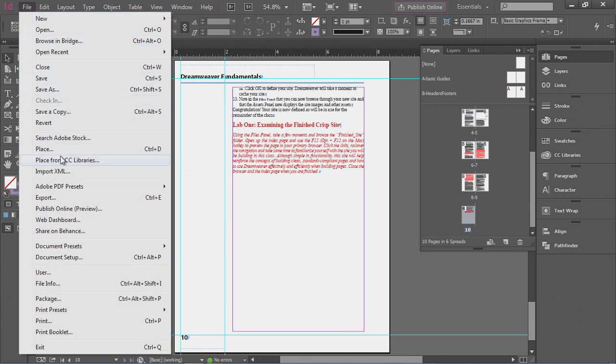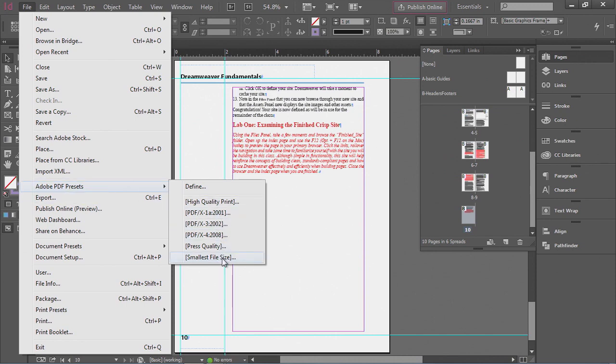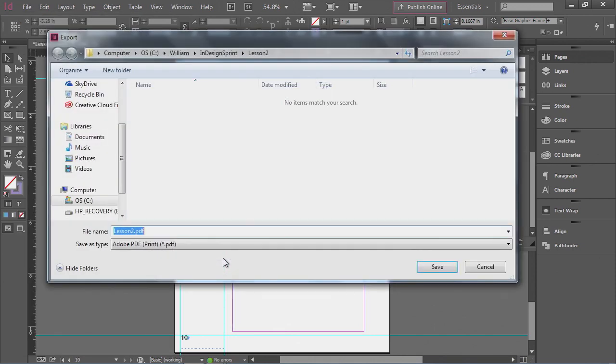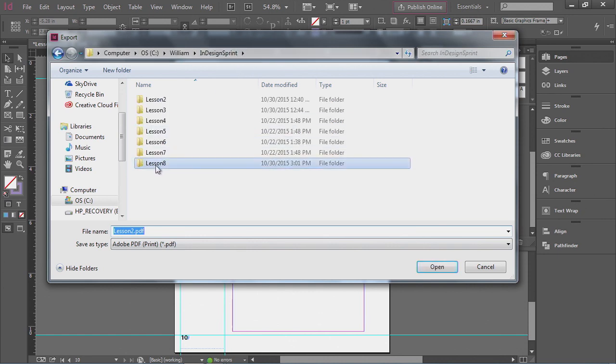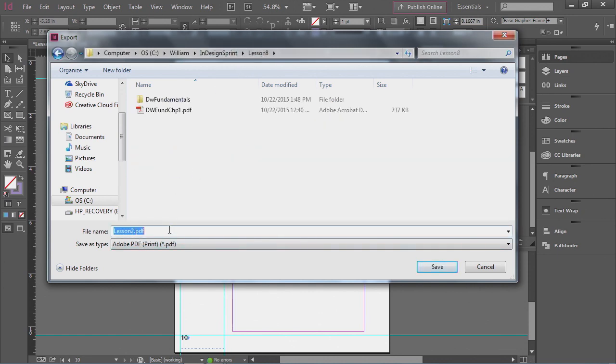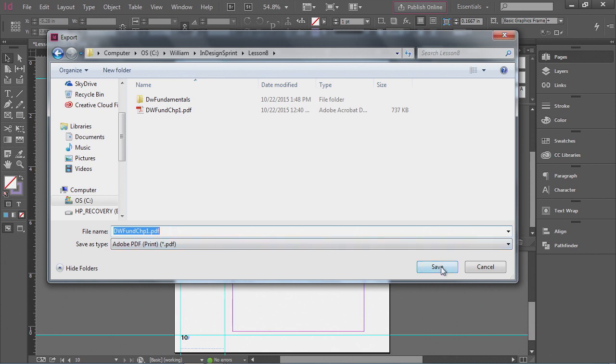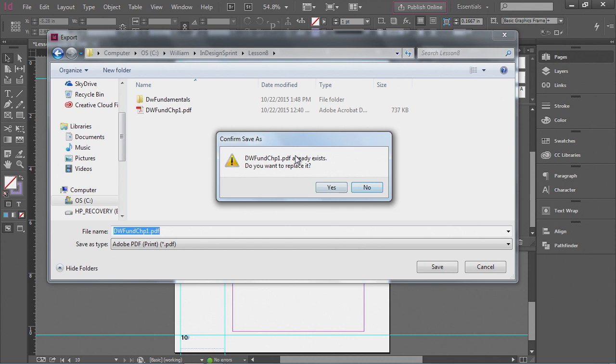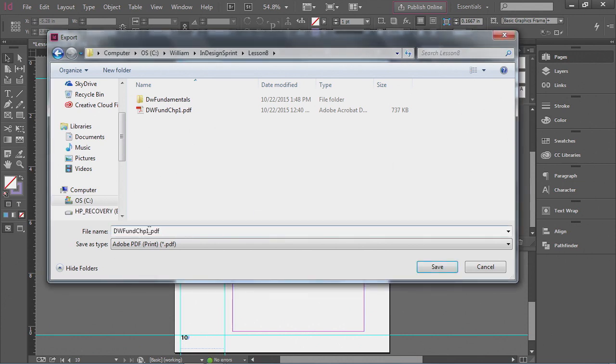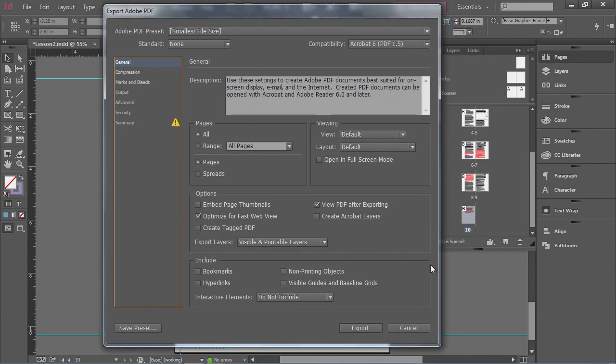Let's go ahead and try to create this smallest file size PDF again. I'm going to go back to the Lesson 8 folder. I'm going to call this one DW. There we go. Give it a name. Click Save. I already have one in here with that name, so I don't want to do that. Let's just call this DW Proof. There we go. And save it again. So you see, InDesign's constantly trying to watch out for you. Make sure you're not making too many obvious mistakes.